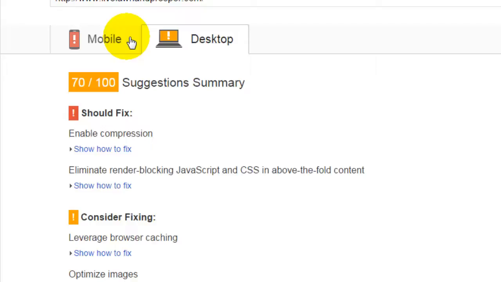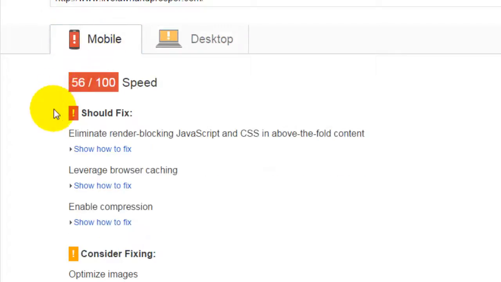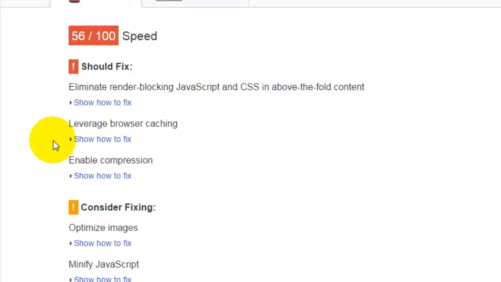But you'll see I want to focus here on the red. Now these are some of the things we just talked about, from reducing the number of JavaScript and CSS files, the browser caching and enabling compression, going down to optimizing images. So you'll see those are the things that we talked about. So this is what we'll go in and fix for this particular website, and it should dramatically increase the speed of this website.